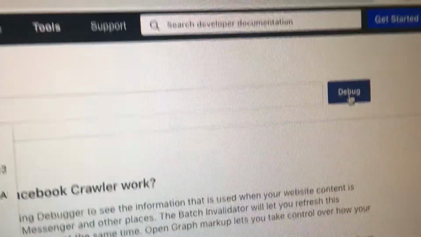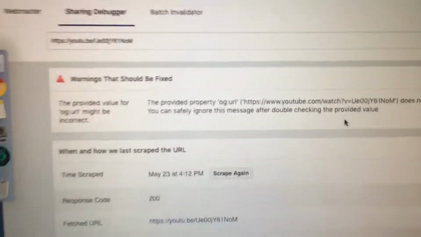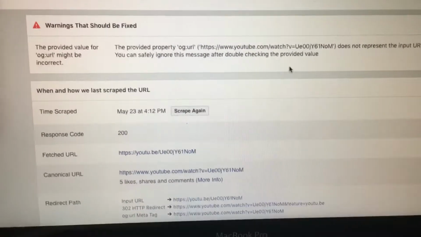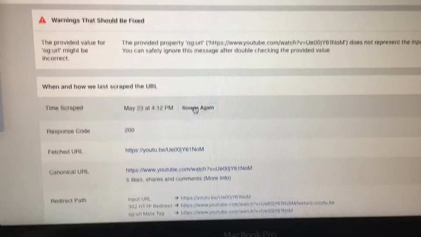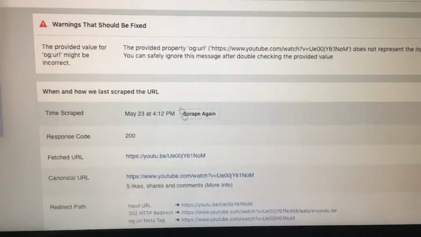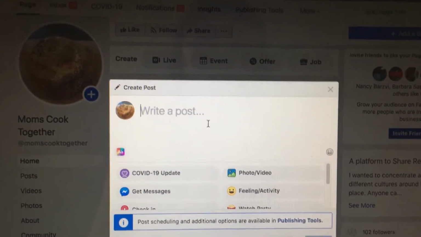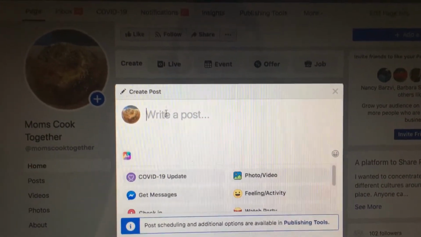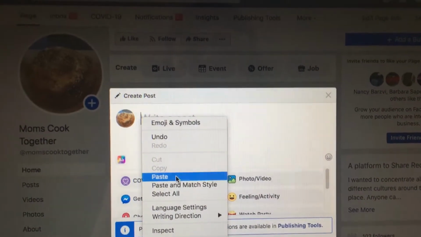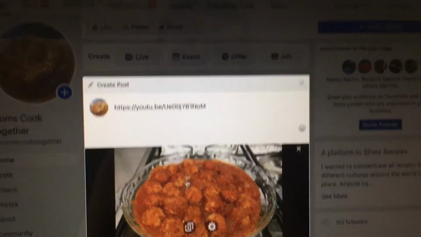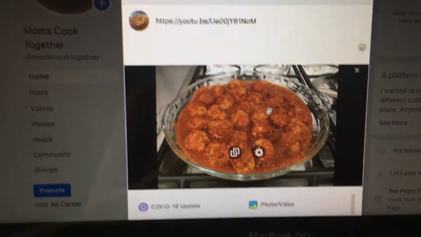You want to do debug, and after you do debug, you'll get a page like this, and then you want to scrape it. When you scrape it and refresh your page, you try again and go back to your Facebook and try posting your link where you want to. Here we are, here's your image.